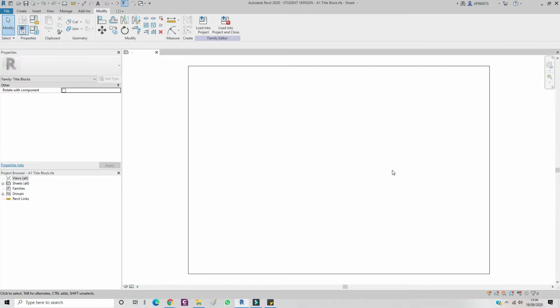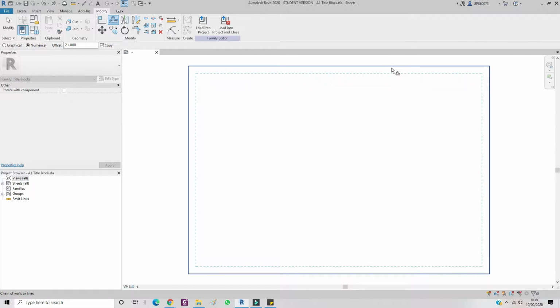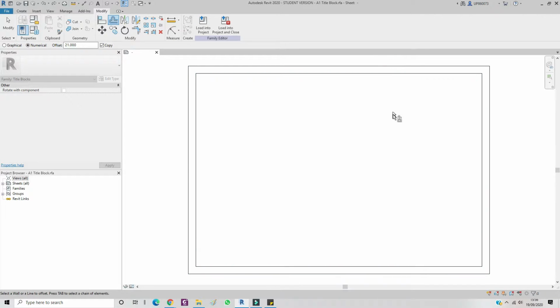Now I wanted to create the border, so I'm gonna set this limit lines by 21 millimeters. So if I go to the Modify tab, Modify panel, click on the Offset command. I make sure that Copy tick box is checked, and as I said, I want 21 millimeters. And if I hover over this line and press Tab, click it, press Escape a couple of times.